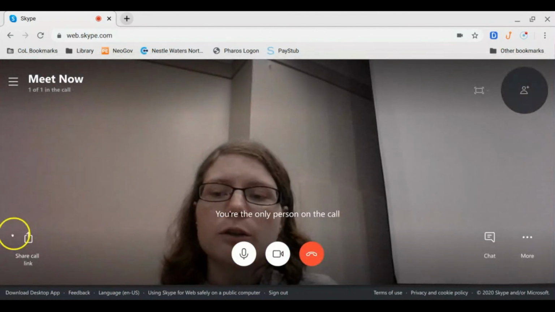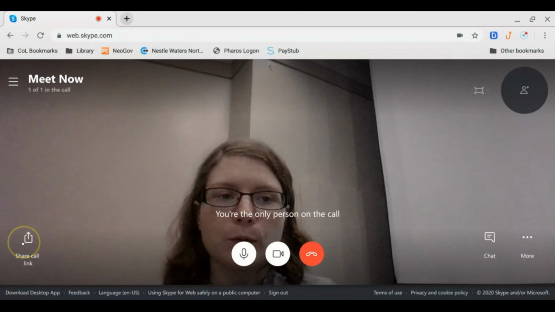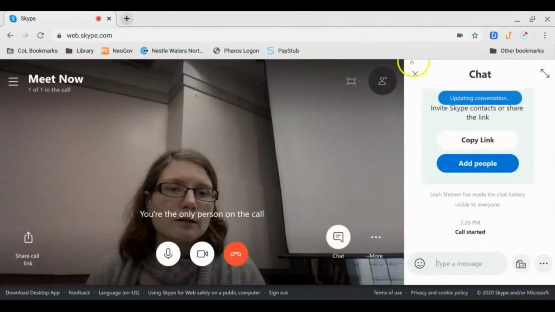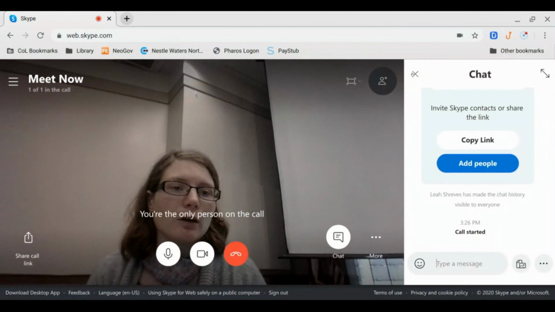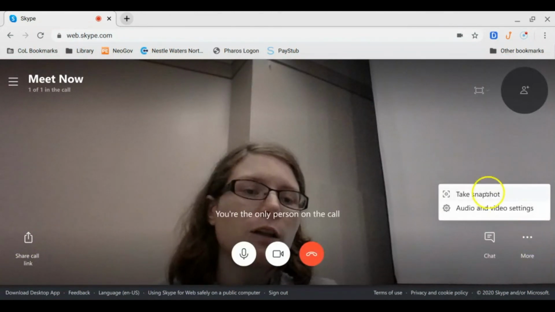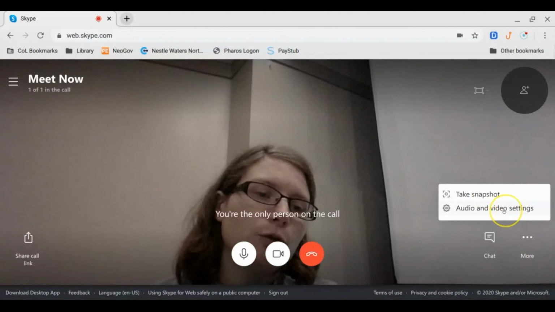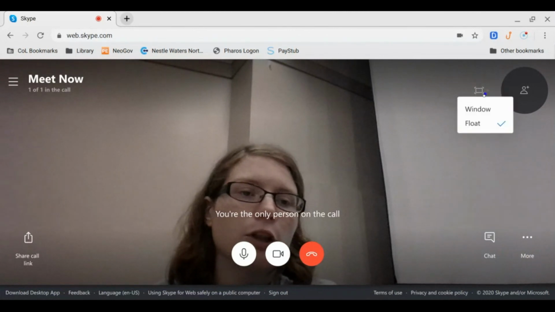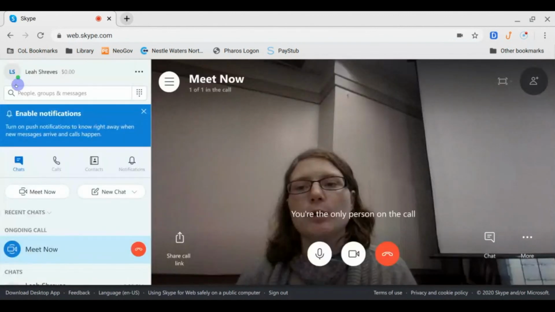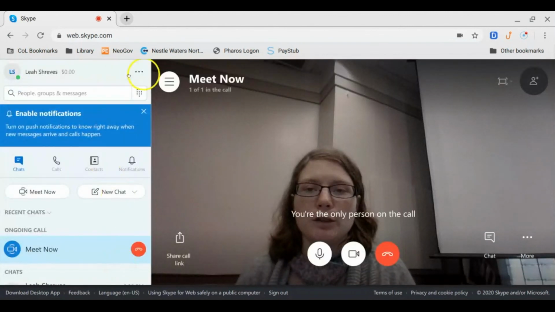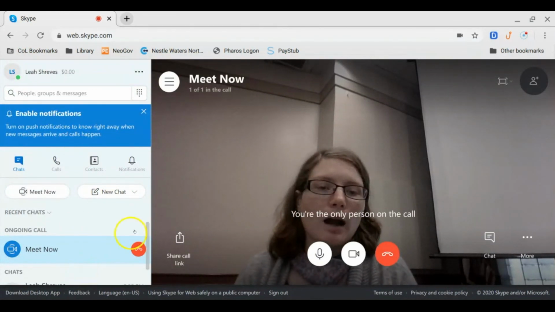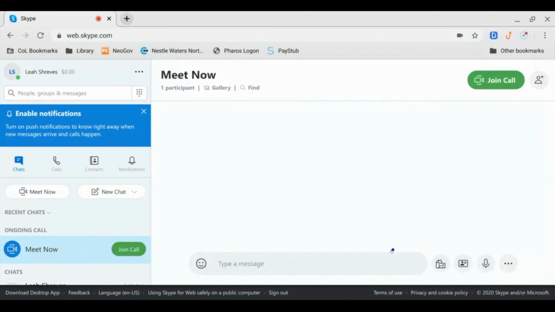From here, you can insert a call link for more people to join you if you've already started. You can still chat so everyone can have a conversation. Then you can click on more, you can take a snapshot, do audio video settings, you can change the layout. And if you click the hamburger menu, it brings up your general menu here. I'm going to go ahead and hang up this call.